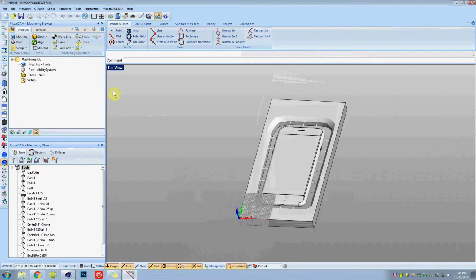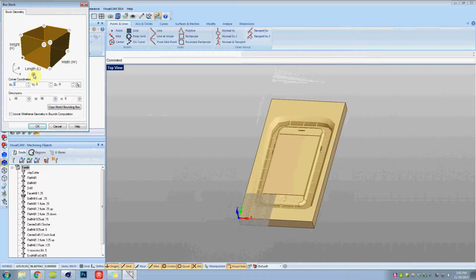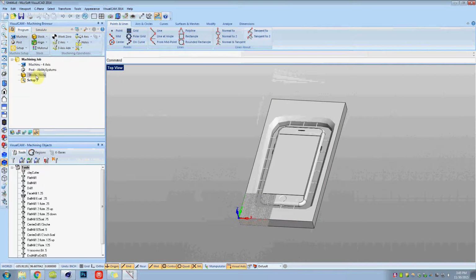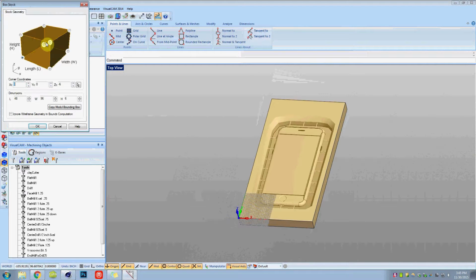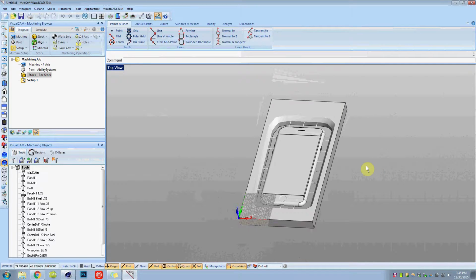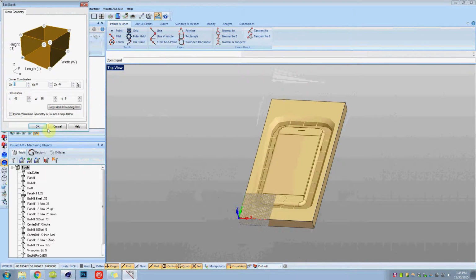So now that we've got this file in, we're going to tell it to find the stock. So we can just simply double click on this, or we can click stock, box stock. Copy the model bounding box, that copies the dimensions. And the corner coordinates, we're defining, in this case, the bottom left corner. That's 0, and that's 0, and that's the negative depth, right? It goes down 6 inches. There it is. So, okay. So the stock then exists on top of the part.